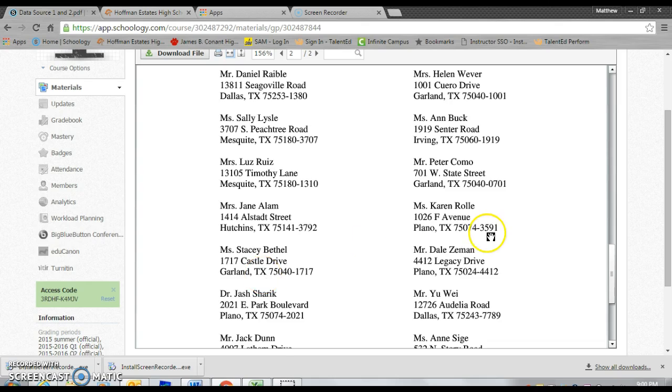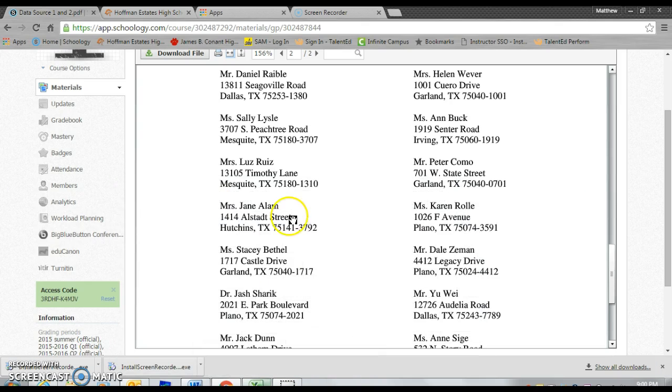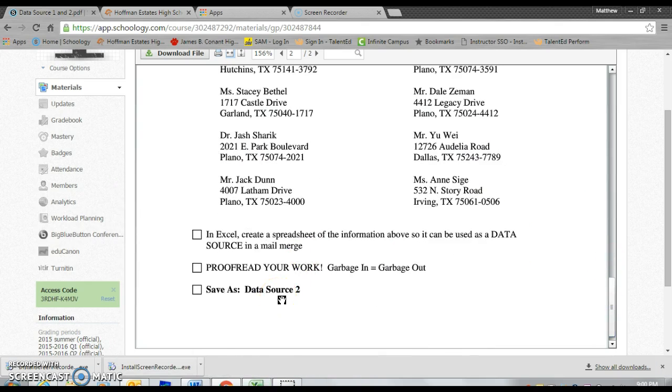Now remember, we're going to do it just like we did here on this Excel spreadsheet. Once you get that second one done, I'm sure it will take you a little while. Save it as Data Source 2. But before you save it, GIGO.